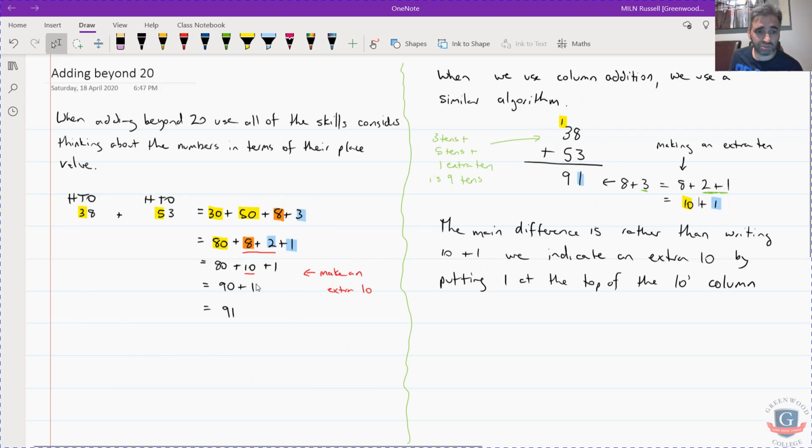The main difference is rather than saying 10 in this part here, we're just putting the little 1 up there to indicate that we've got an extra 10 rather than writing 10 ones. Because in some ways, all of this side here is written as 1s rather than 10s. We've got 30 1s here and 50 1s here and 8 1s here and 3 1s here. Whereas in this case, when we're looking at these numbers, we're saying that this 3 here is representative of 30 1s and this 5 here is representative of 50 1s.